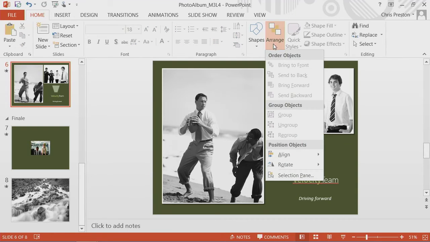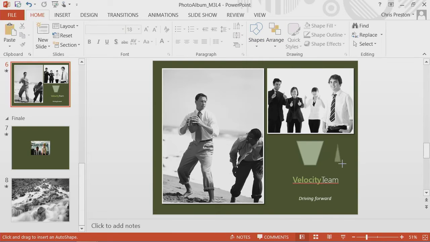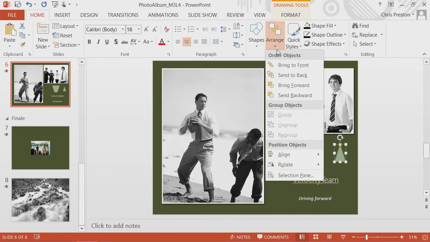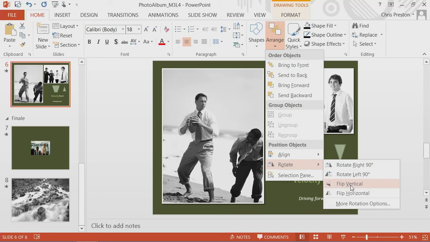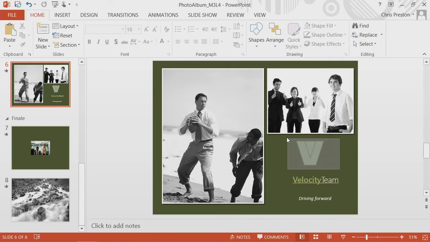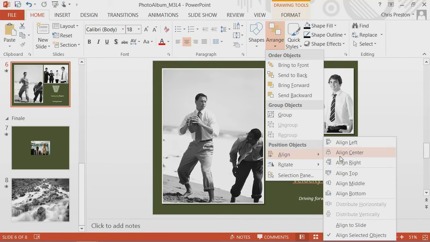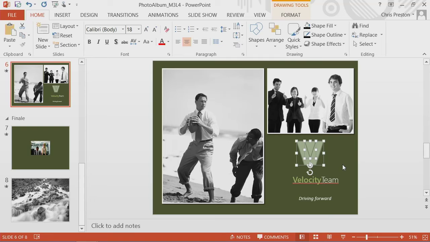We'll add in a triangle, which also happens to be upside down. I'm going to overlay that. And to make sure everything works properly, I'm going to align those tops together so they're overlaid. And now I'd like to introduce a new feature for PowerPoint 2013.